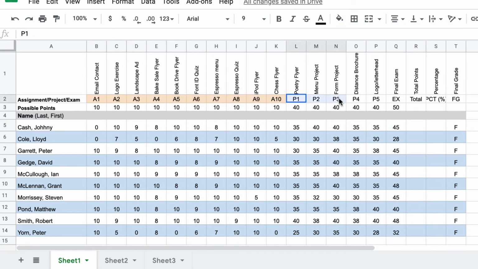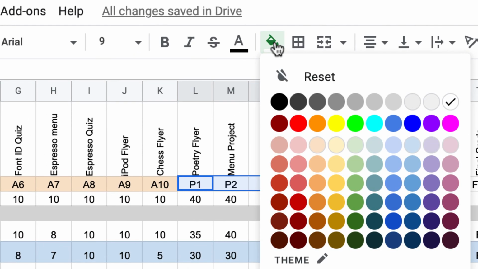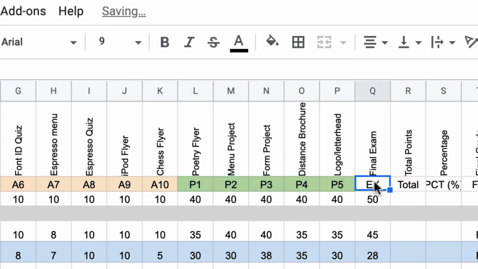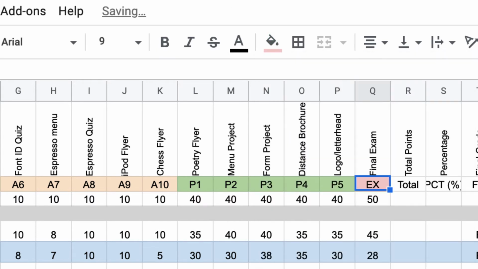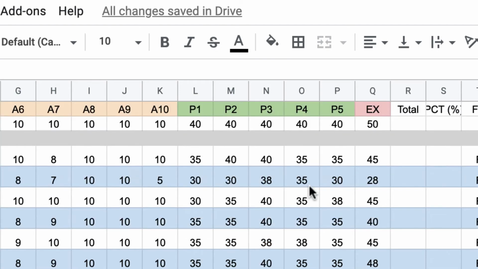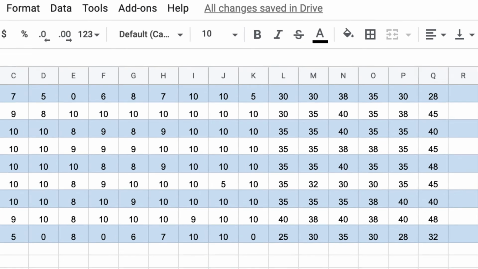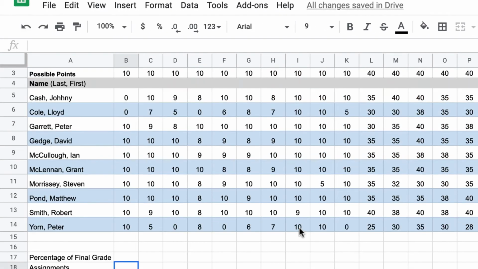And then I'll highlight the P's, P1 through P5, and I think on my sample I do that a light green. So I'll do a light green here, and then for the final exam I do a light red. So I'll just find a light red there. It doesn't matter, just as long as it's not too dark. So that looks okay. So I have all my shading done so far, and we're going to do the same shading down here, but right now I won't worry about that.